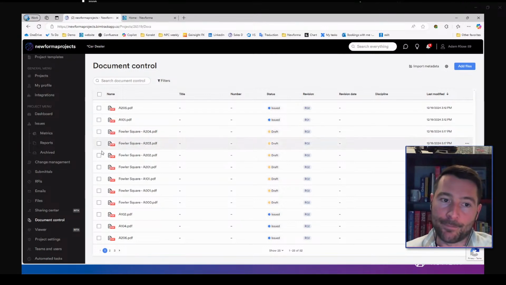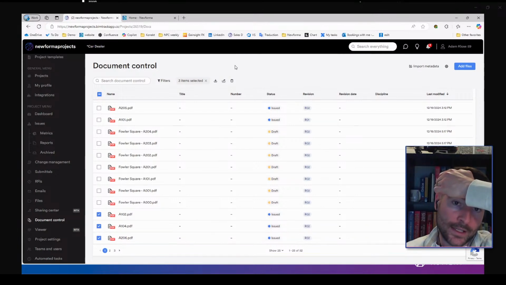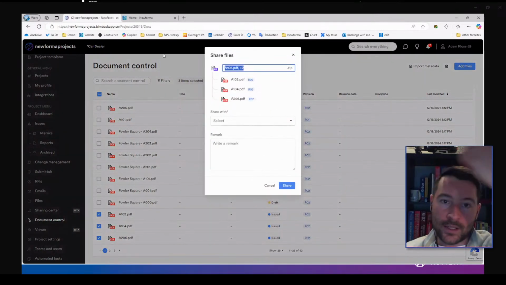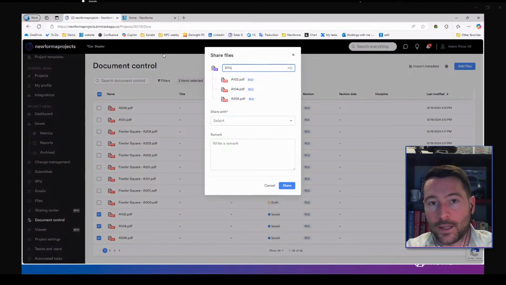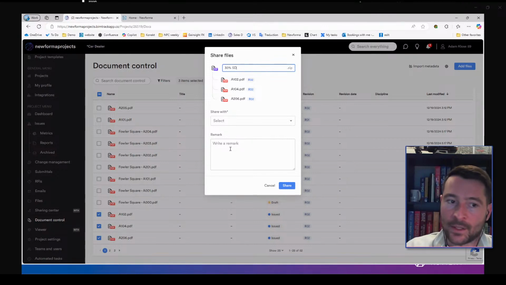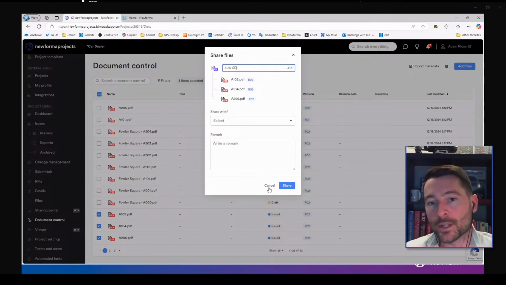So let's see, if you want to issue drawings from there, then you select your drawings here. You click share again, and then you can say this is 30% schematic design, for instance, right? And then you can put a remark, and when you hit share, it creates a copy of those specific revisions, adds them in the sharing center, freezes and keeps a copy, a historical record, for those issuances.